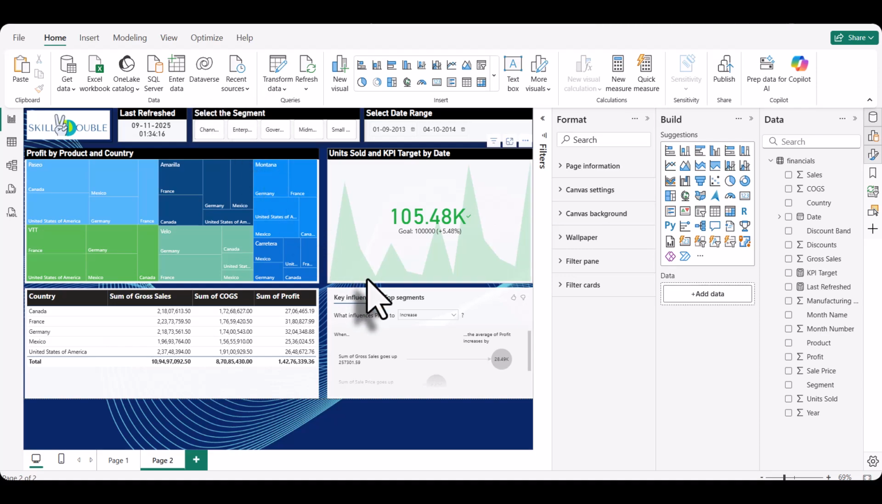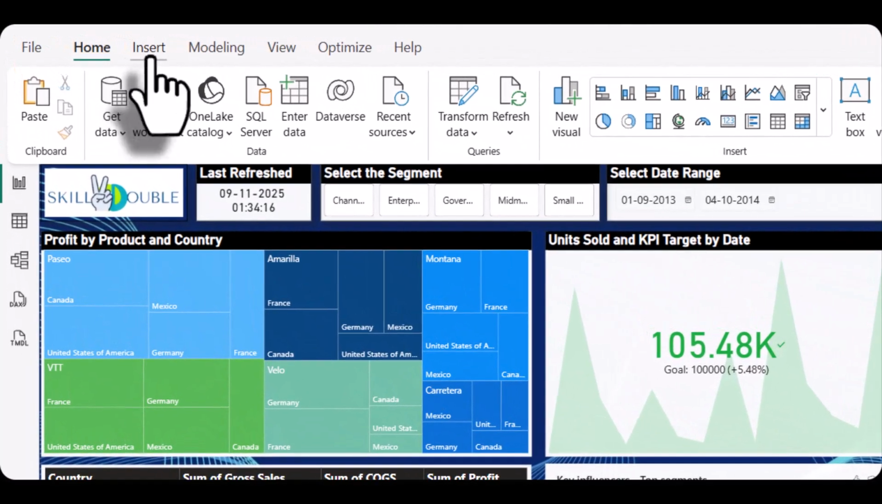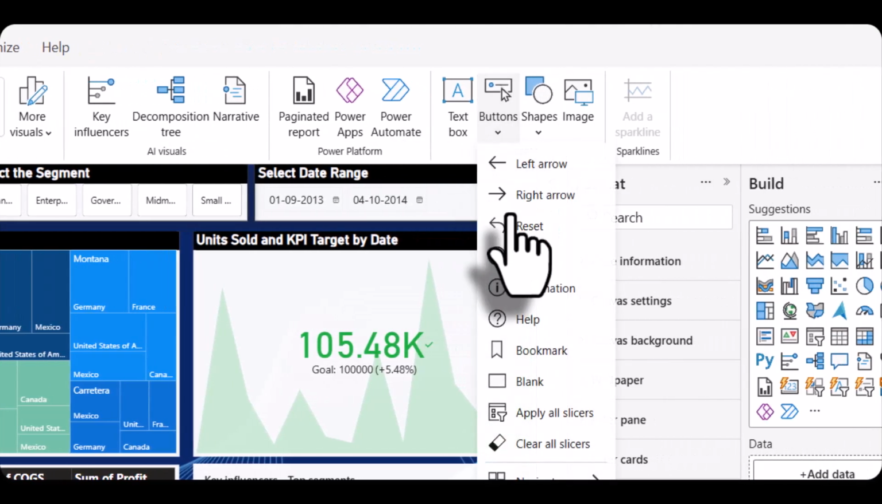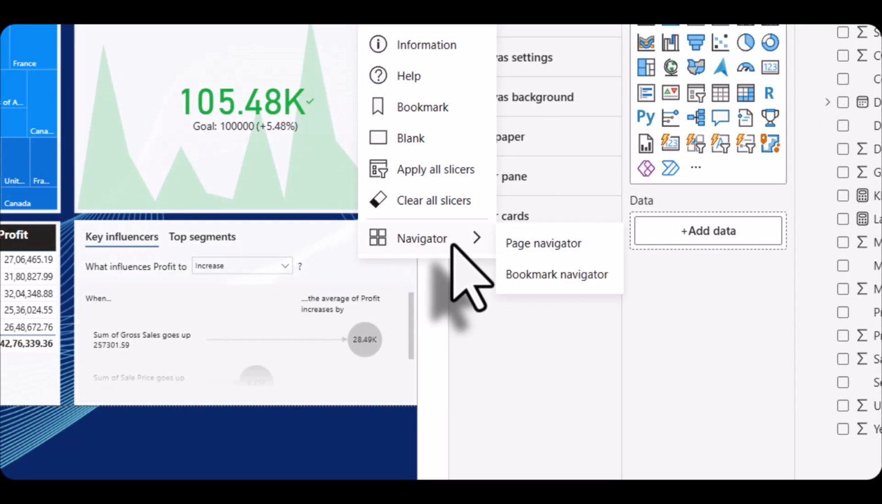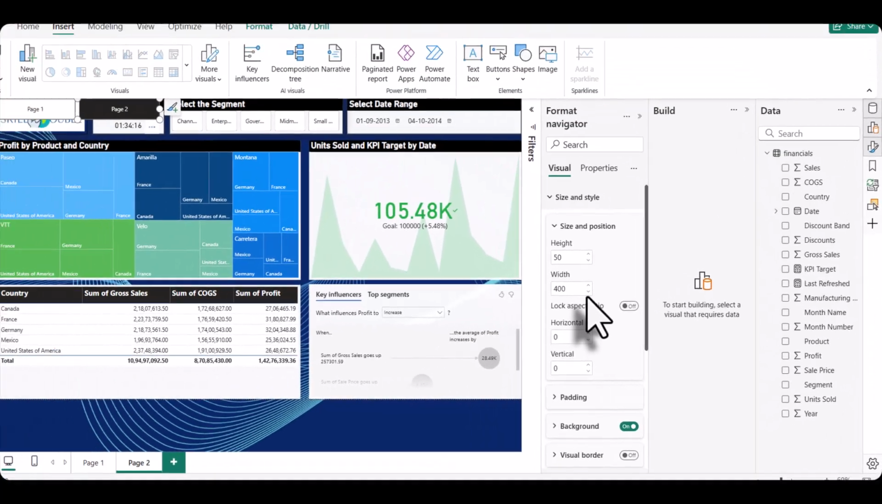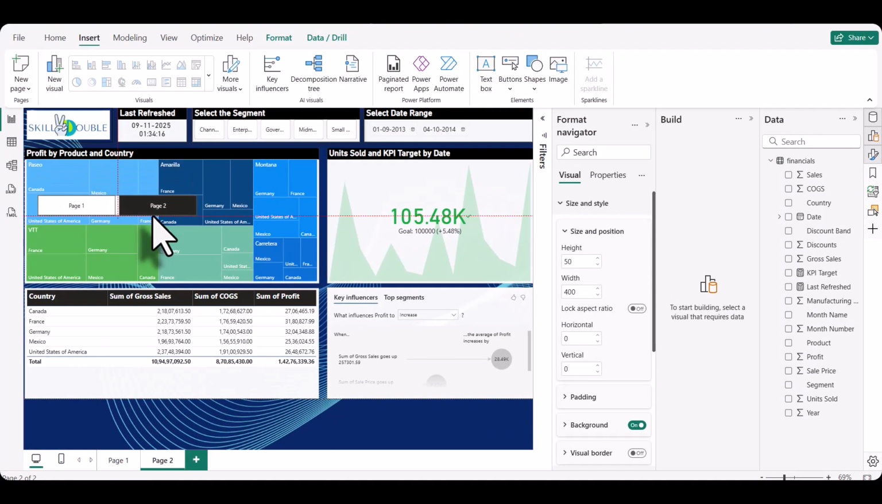In this session, we will see how to add the navigation buttons in order to go from one page to another. For that, I will click on Insert, click on Buttons, and we can click on Navigator and Page Navigator. So it now shows page 1, page 2.